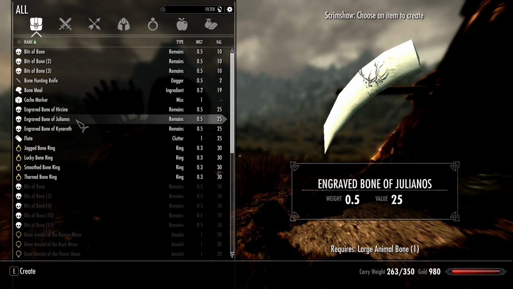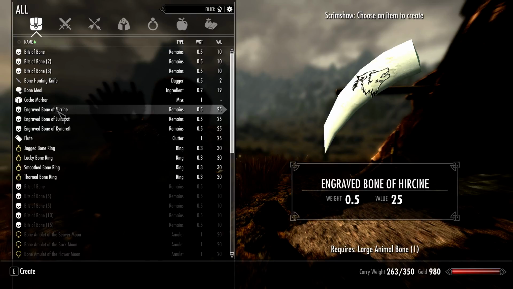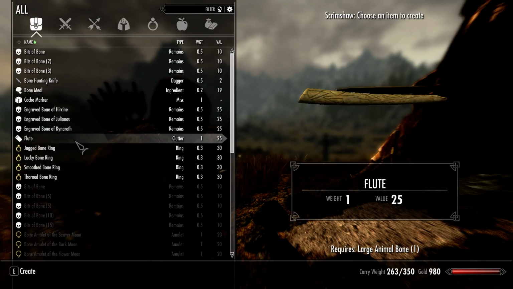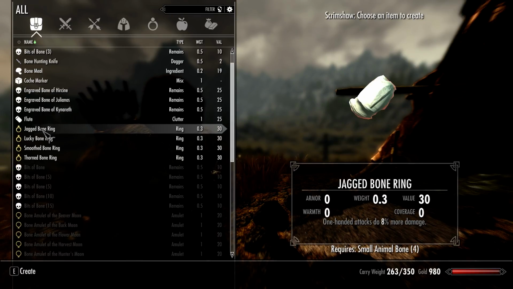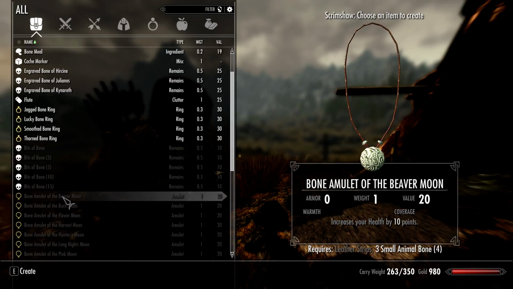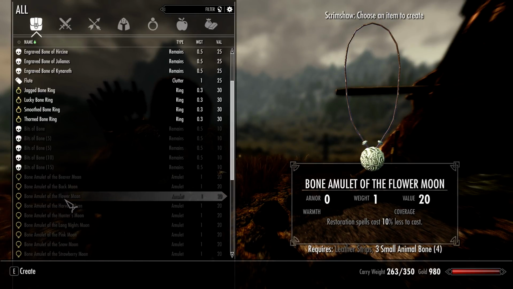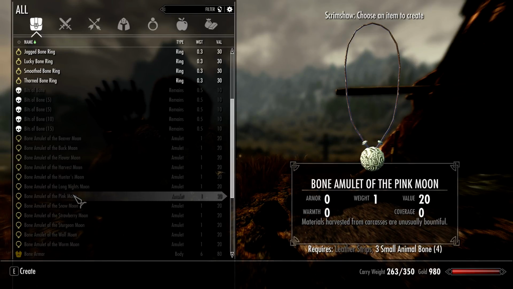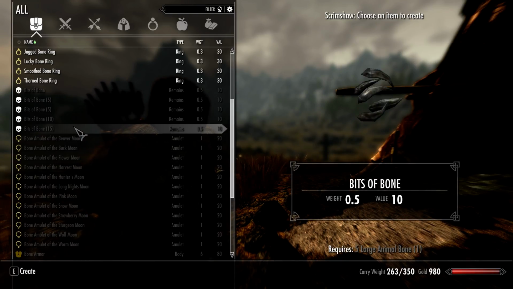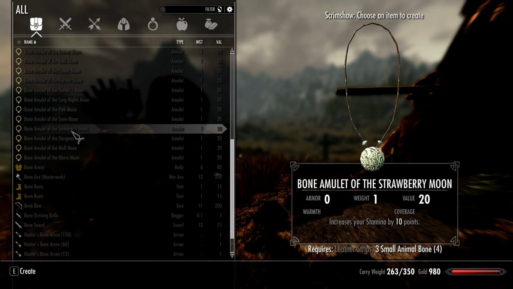In scrimshaw, you can also make these charms. Nobody seems to know really what they do, but they're kind of cool. That's not true, but it's not worth talking about here. You can make enchanted rings. You can make enchanted amulets. There's one for foraging. Right now I'm wearing one for harvesting stuff from, I think it's the Pink Moon one, yes, harvesting from carcasses. All kinds of stuff like that.